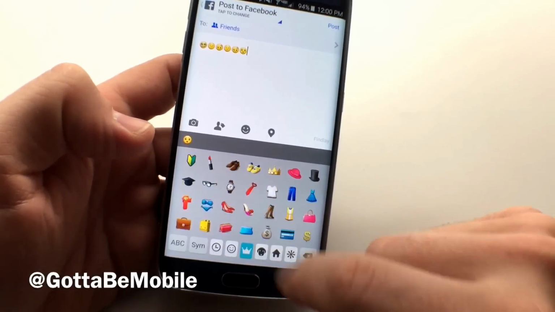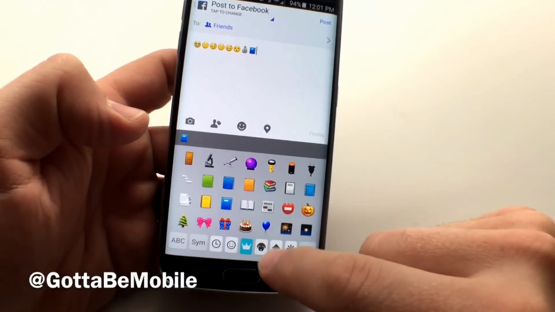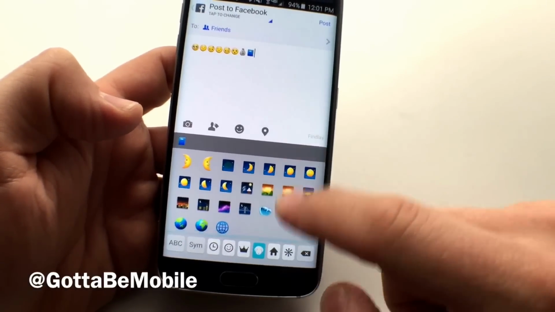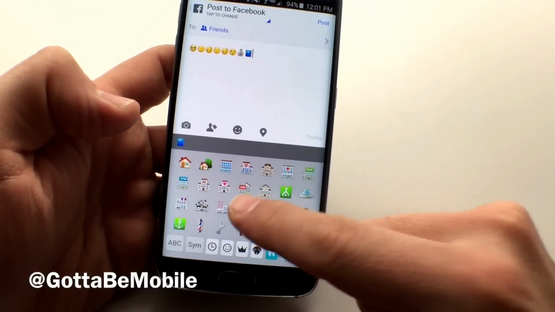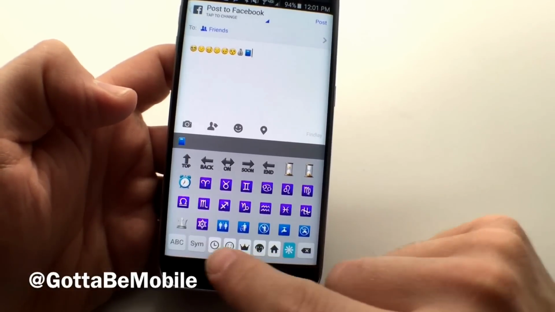I can tap on different items down here, and I can scroll up and down in each category. So when you get to the bottom of a category, you can't go to the next one with a continual swipe, but you can tap on one and go. And you have a delete key over here if you need to get rid of one.